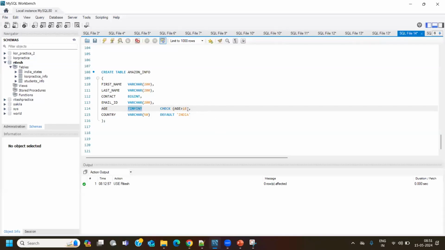There's no problem. If you want multiple conditions, you can use age greater than 18 and age smaller than 100. You can use multiple conditions. So this is trying to check whether the age is greater than 18 and whether the age is smaller than 100 or not. Only then it will take that information in this table, whatever information we are mentioning.